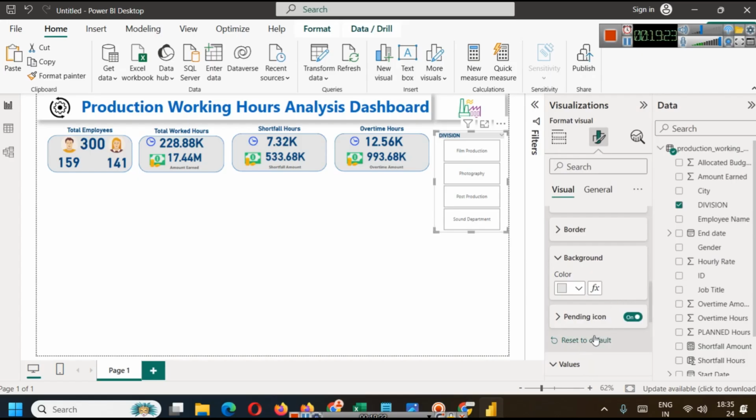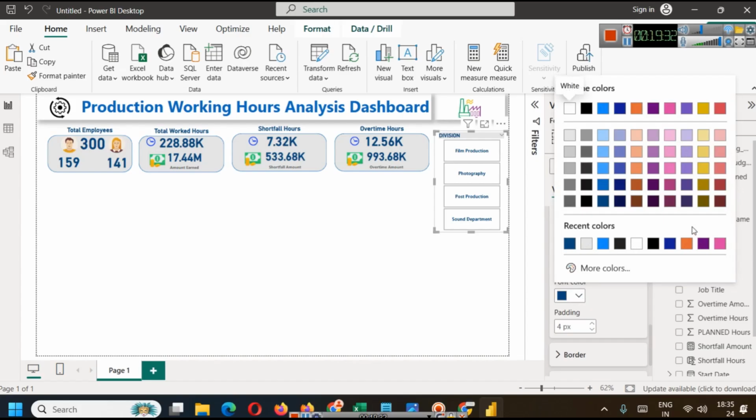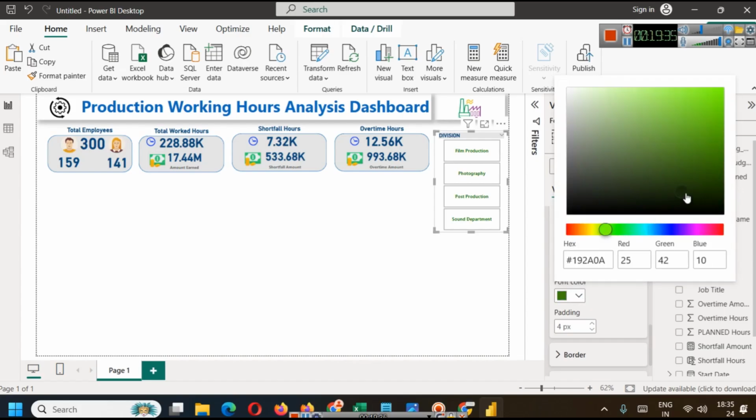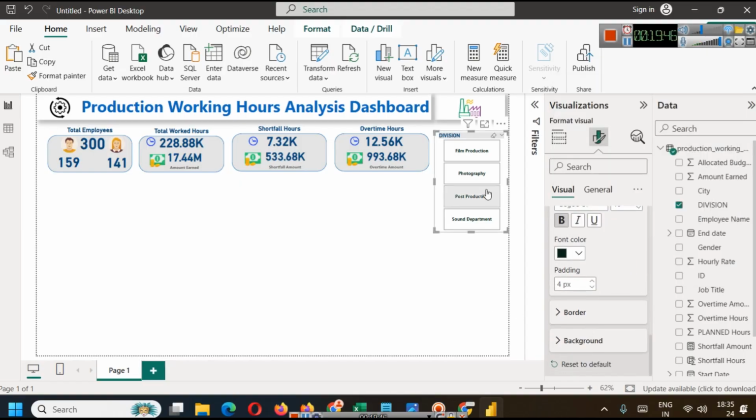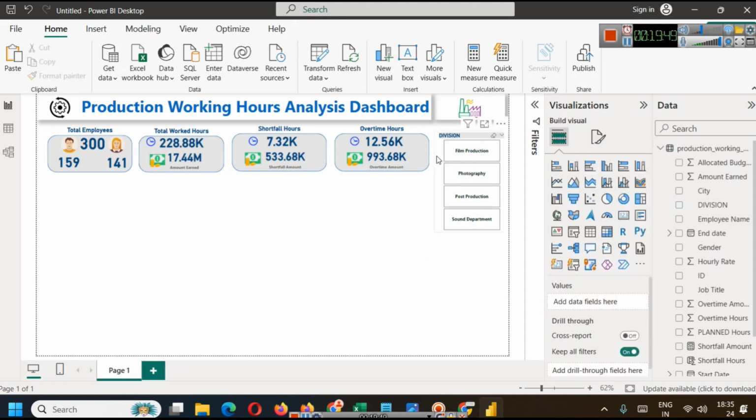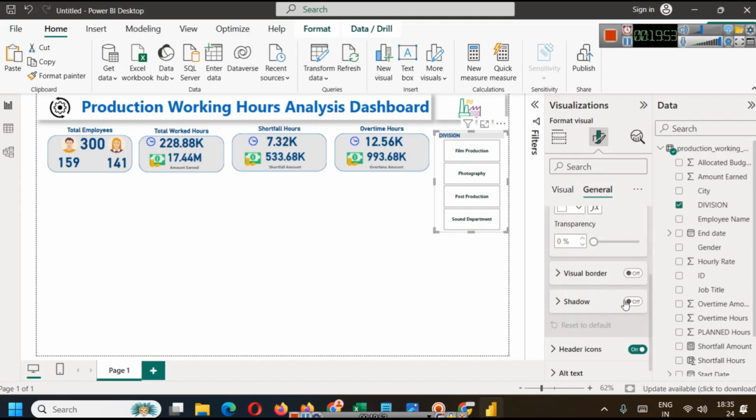And this is your values. So values also we can make bold and select a font that is properly visible, okay? You can also select a dark green color here, just referring. So we can select this dark green color for values, and padding or margin is something that you can do accordingly. So this is our division, and for this entire slicer we can go to general, effect, enable a shadow, enable a visual border.